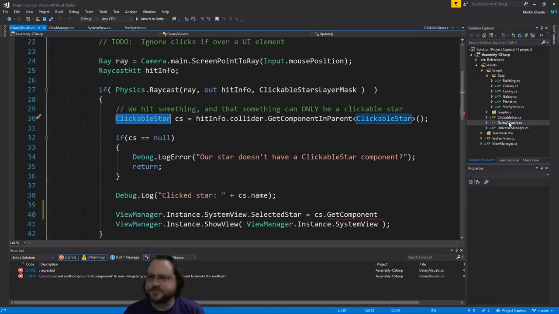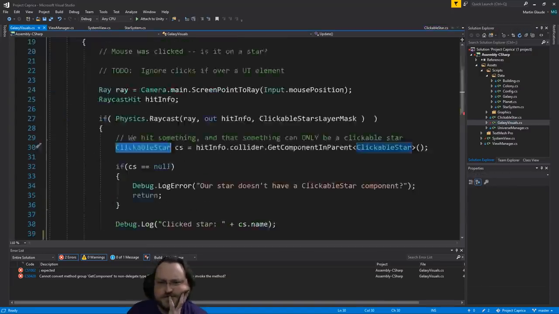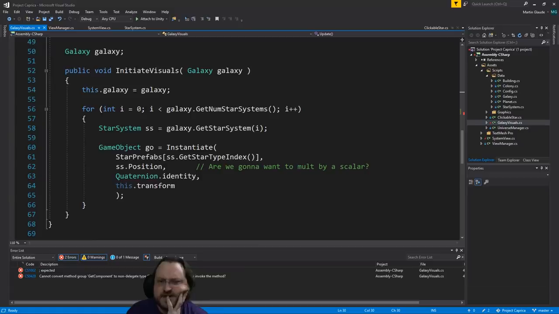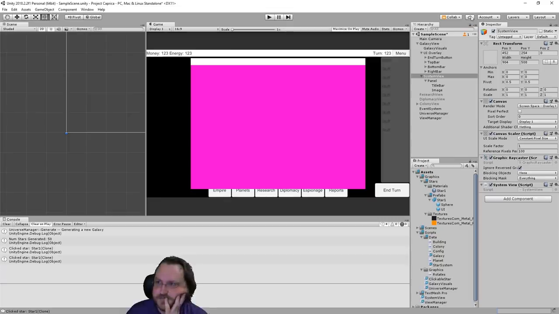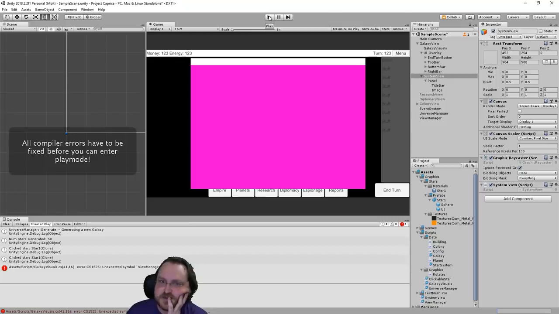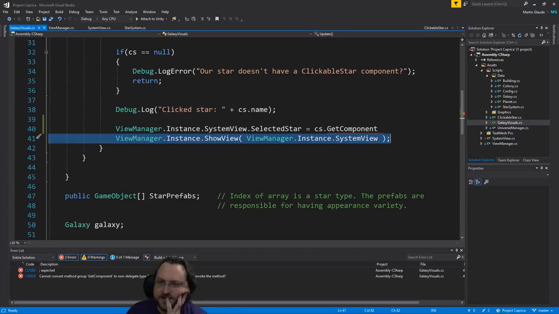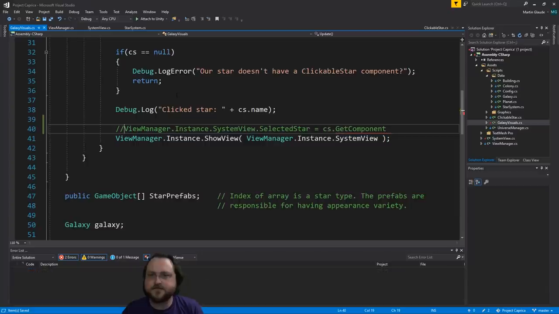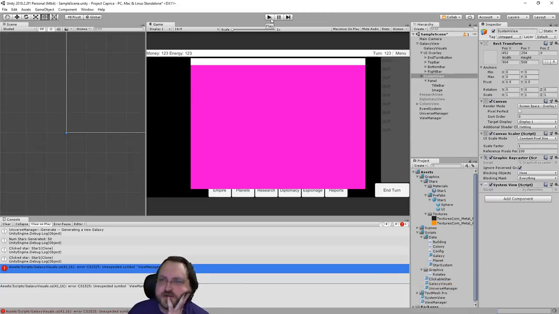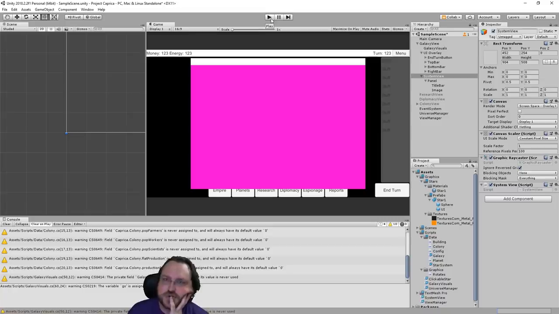Okay. Galaxy visuals. Initiate visuals. It instantiates these game objects. Yeah, so the stars that we have set up on the screen, right? When we run the game, let me not maximize. Let me hit the... Oh, I can't because I've got some compiler errors right here. Yeah, hang on.